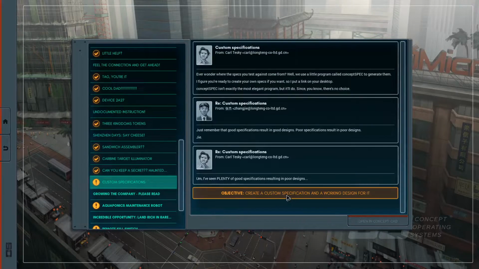Custom specifications. Ever wonder where the specs you test against come from? Well, we use a little program called Concept Spec to generate them. I figure you're ready to create your own specs if you want, so I put a link on your desktop. That happened a while ago. Oh, probably when this first unlocked, of course. Concept Spec isn't exactly the most elegant program, but it'll do, since, you know, there's no choice. Just remember that good specifications result in good designs. Poor specifications result in poor designs. Yeah. I've seen plenty of good specifications resulting in poor designs.